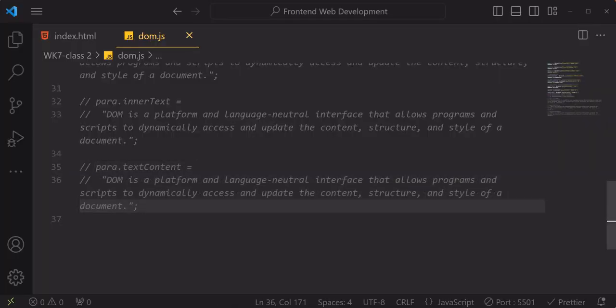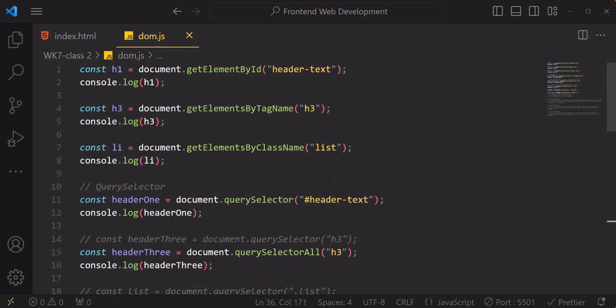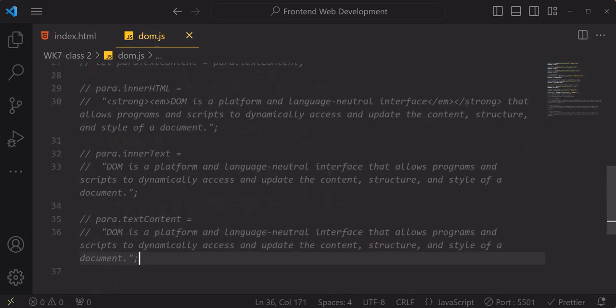What do we have next? So that's that about getting and setting HTML content in DOM. So we have three: inner HTML, inner text, and text content. So we have looked at two things: selecting HTML DOM element and getting and setting HTML DOM element content.